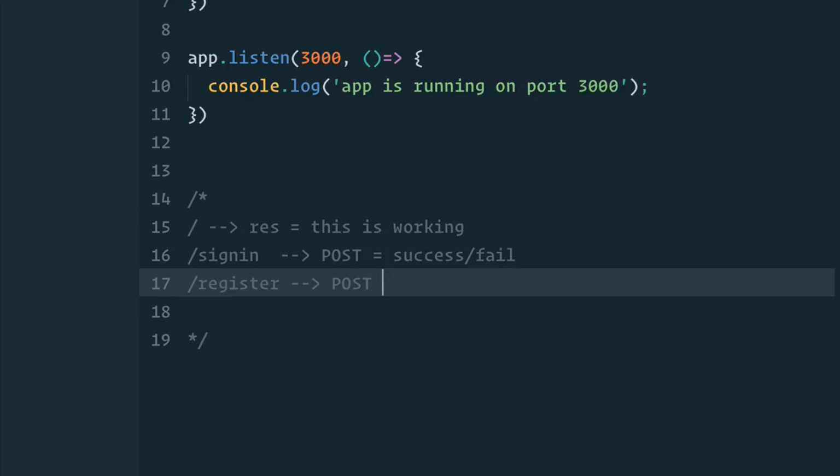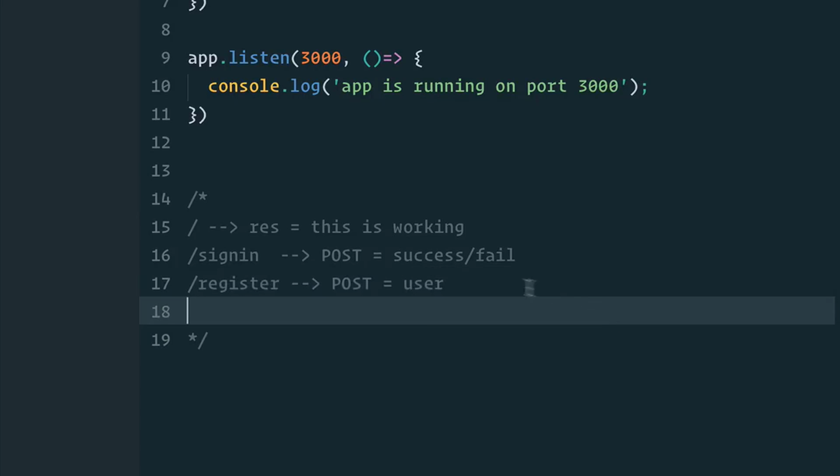All right, we also have a register, and the register again will be a post request because we want to add the data to the database, or in our case, a variable in our server, with our new user information. So perhaps this one, instead of saying success or fail, we will return the new created user to make sure that everything is working. And we will say that this is the new user object that we return.